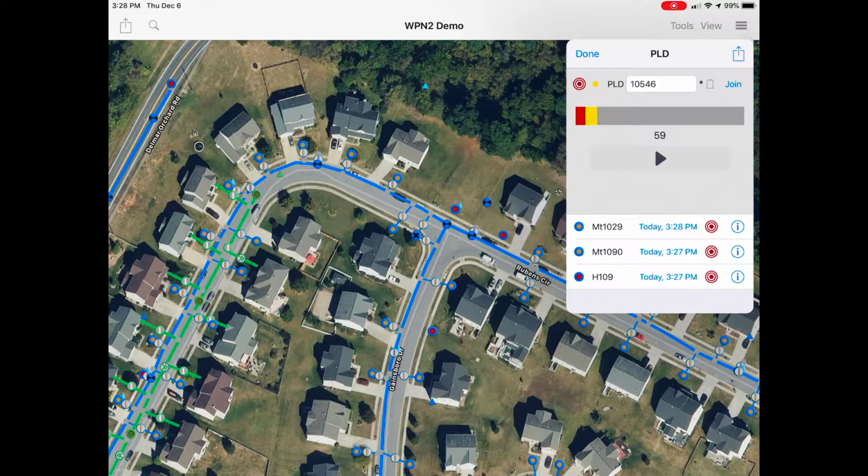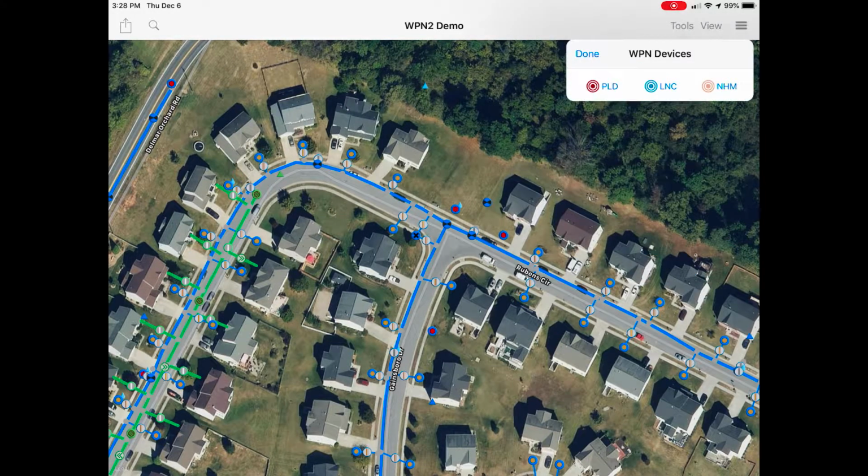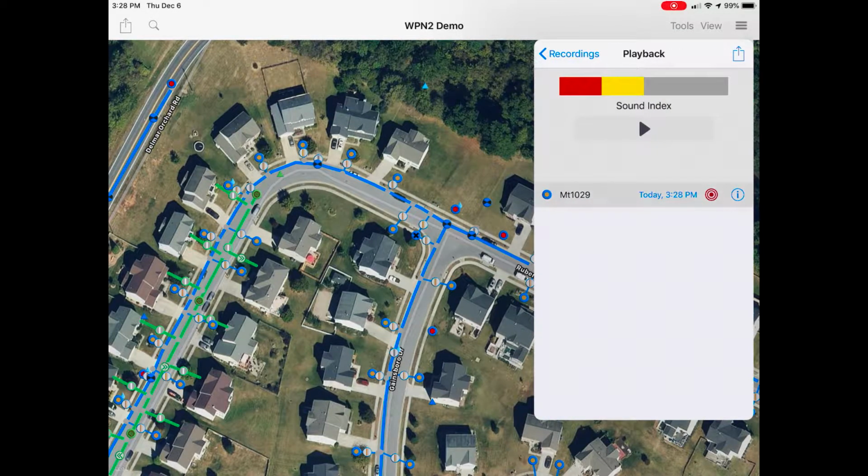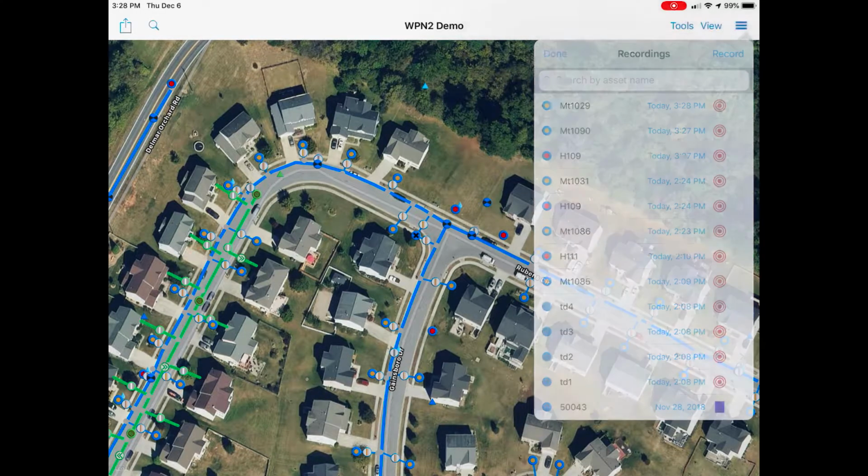If you want to play these back at any time, you can just go into the toolbars, select PLD, and those recordings show up right off the bat. Select it, play the recording over. Very easy to use, very robust.